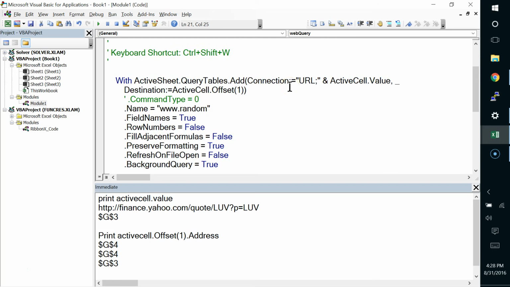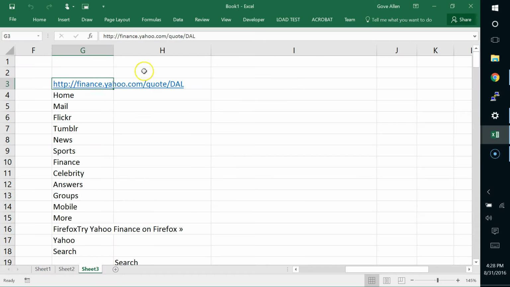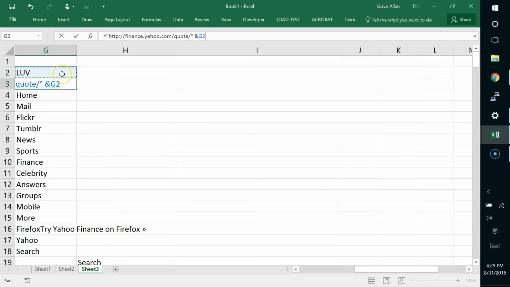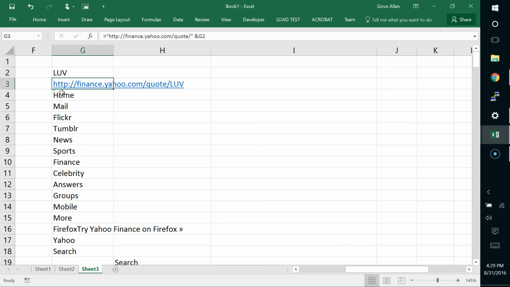All right, here's what I'd like to do now. The next step is to make this a little more dynamic. What if I put Southwest Airlines here? I'm going to change this to a formula: equals, in quotes, that whole URL without the ticker, concatenated with the cell right above. So now the cell with my full URL is set up dynamically based on whatever I put in the cell above it. Now I can just change that to a different ticker, run it again, and pull it in again.